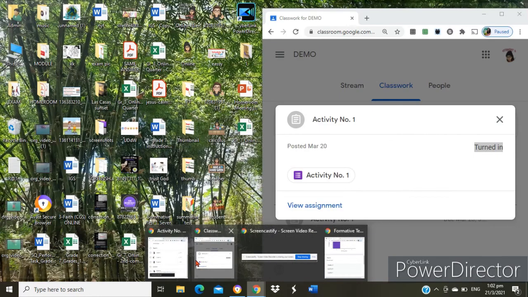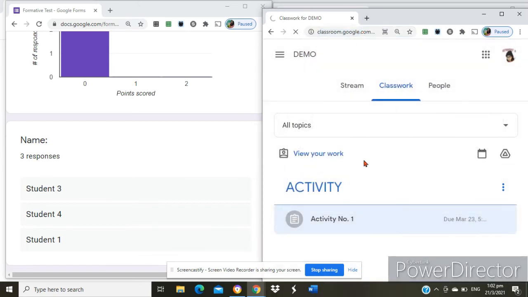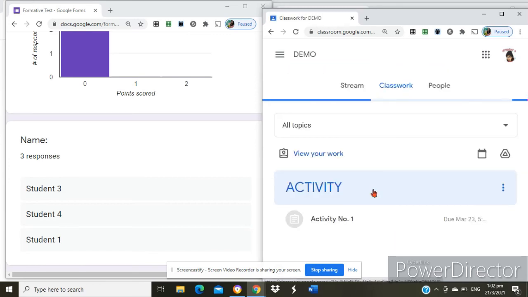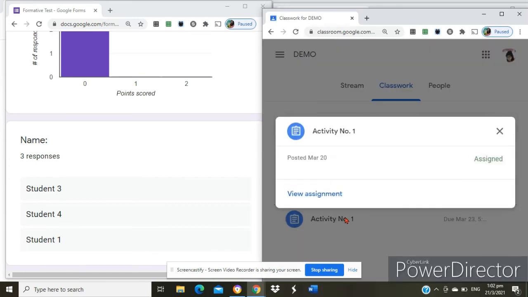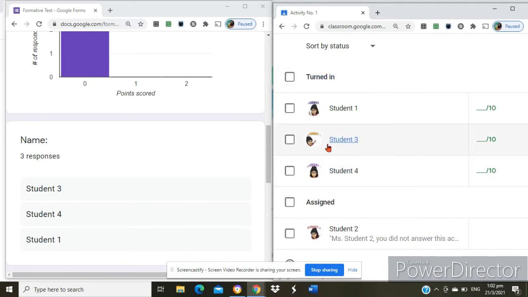Once again, what you're seeing on the right window is the classroom of student 2. The turned in became assigned. Okay, that's how you return a blank assignment to your student.